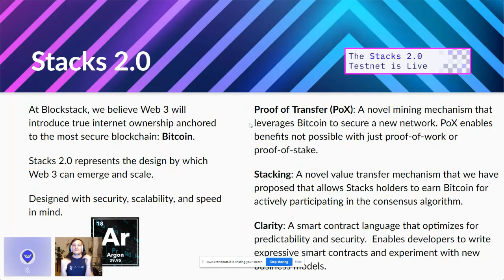And on the right, you see the novel parts of proof of transfer and the innovative aspect of what we think makes it new and kind of cool. Proof of transfer is a novel mining mechanism that leverages Bitcoin to secure an independent new blockchain protocol. And it enables stuff that's not fully capable with just proof of work or just proof of stake.